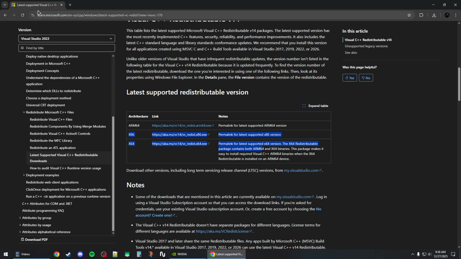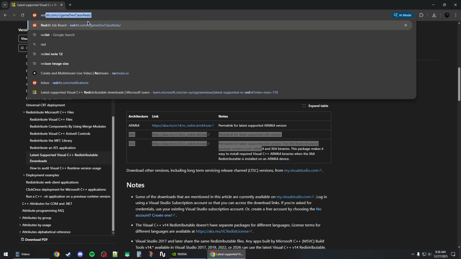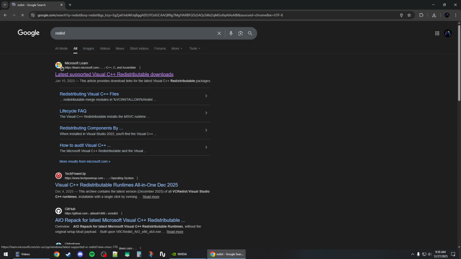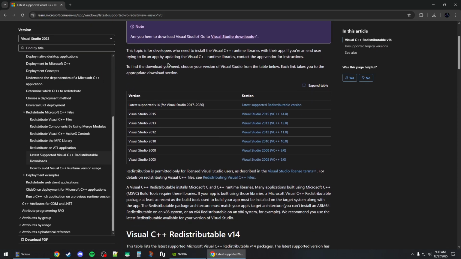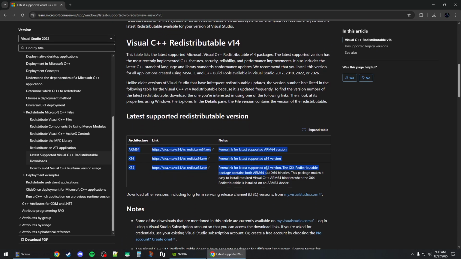Next, you will need to open up your browser and then search for Redist. Click on the first Microsoft link, and then you will need to get to this table here, the second one, and download the x86 and the x64-bit versions, both of these, and install them. And this will basically prompt you to reboot your computer.